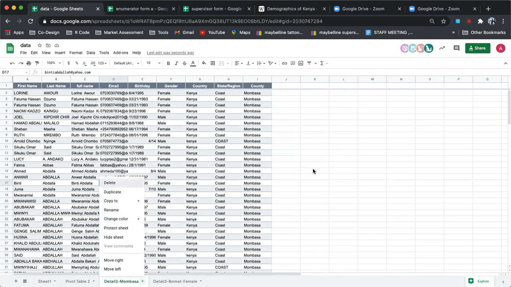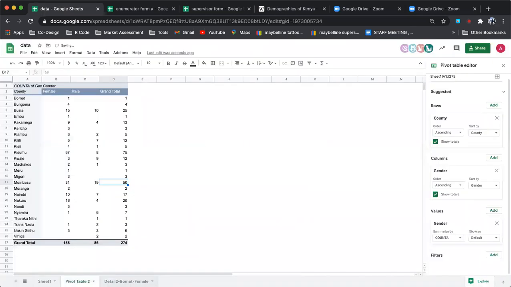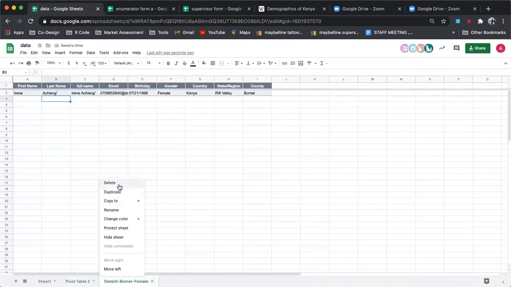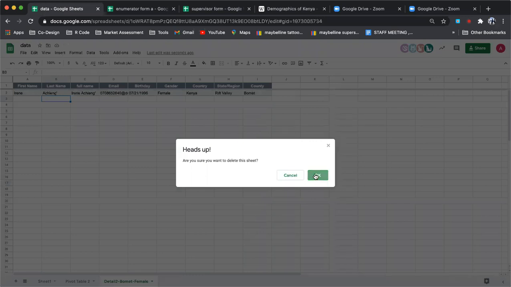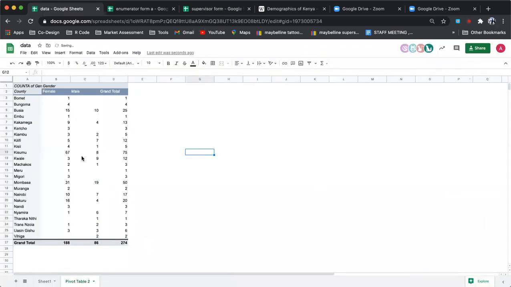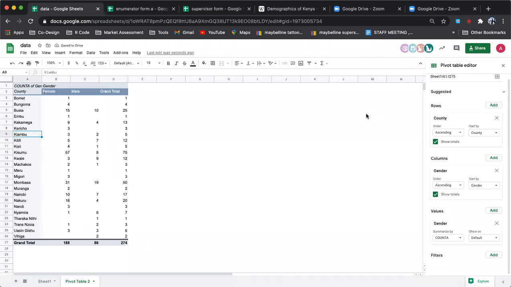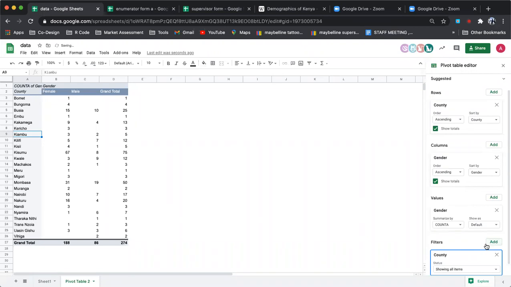So let me delete these. Now you might want to filter this pivot table further. There's a section here for filters. Filters here means you want to maybe create specific summaries of the data. So you can come to filter and add, and maybe in our filter, let us filter counties.